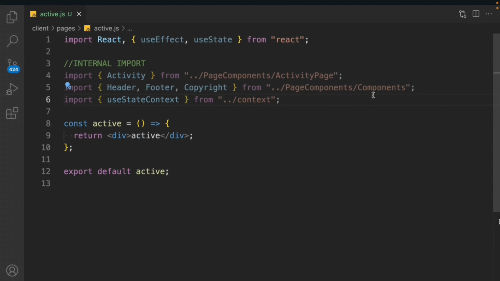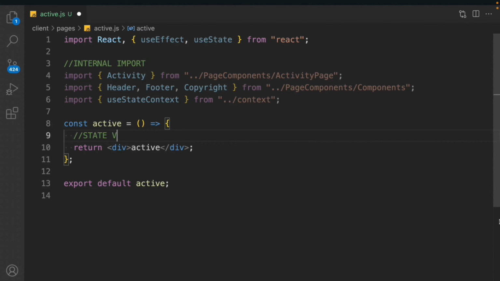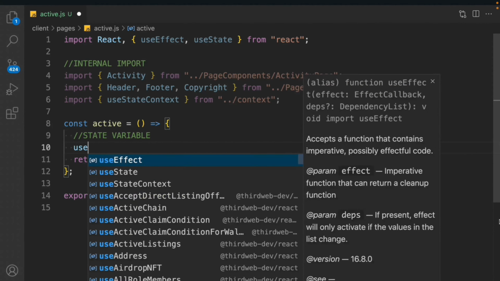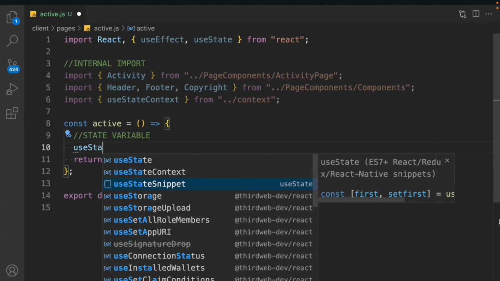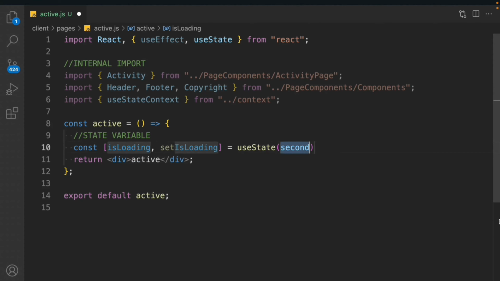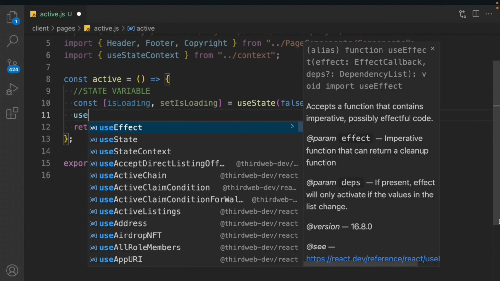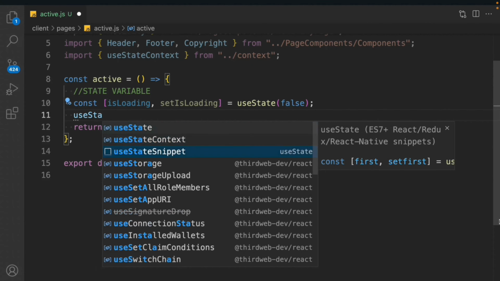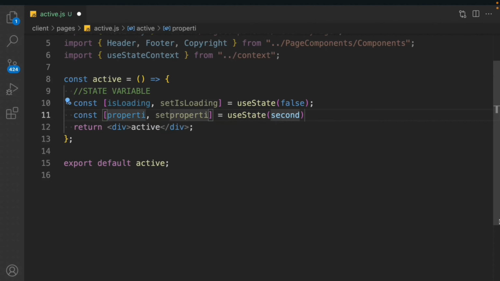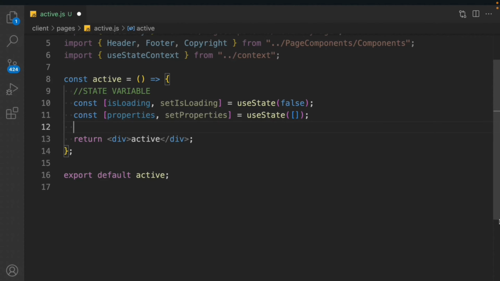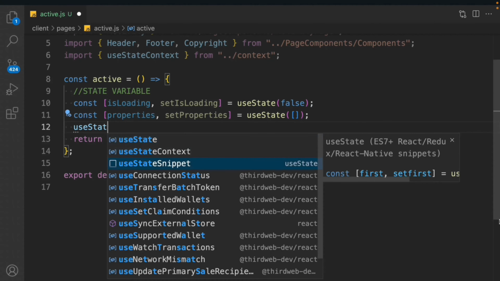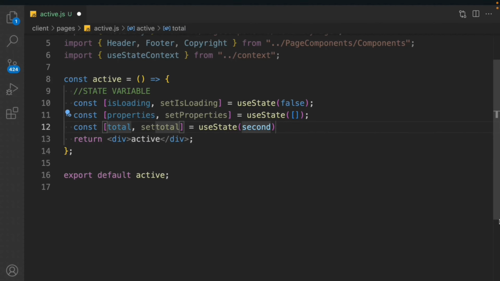Once we have the context, we can come up here and take a couple of state variables, and we'll say useState. And here we have to take the loading state. Initially it will be false. We'll come down and take another one, and this will be called properties. It will be an array. Then we'll take another useState, and this will be called total review.